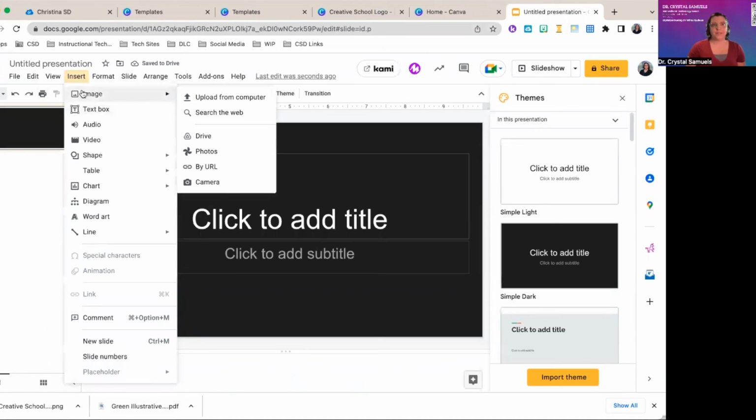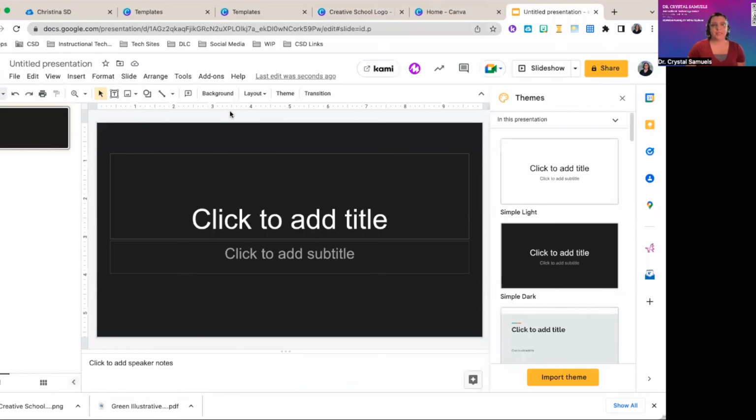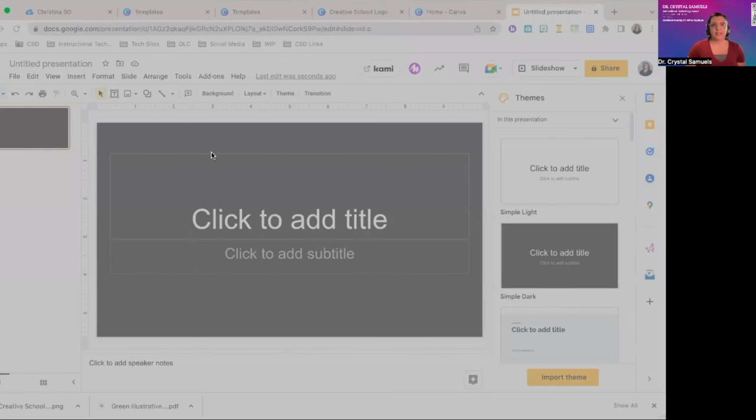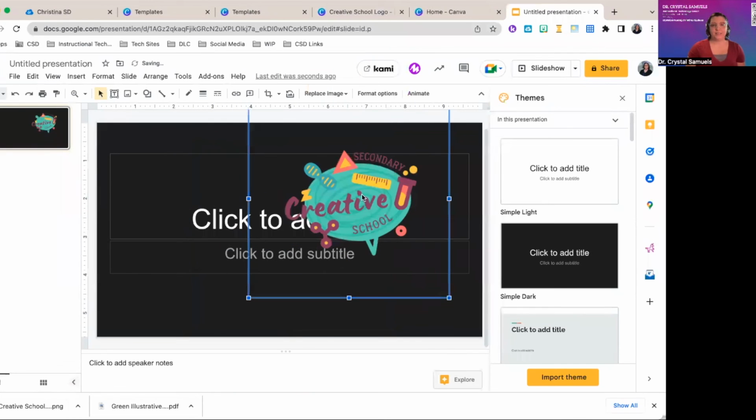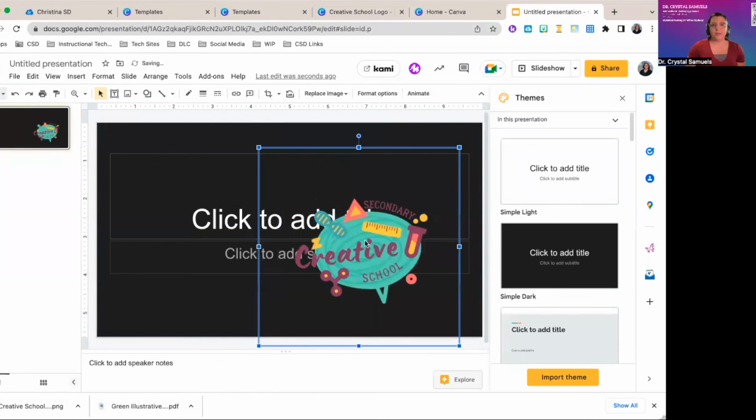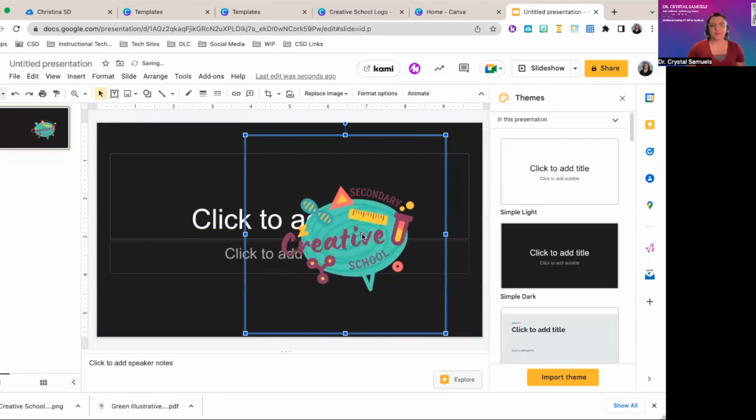So now if I go to insert this image into a Google slideshow, I'm going to choose that creative school. And I'm going to put this in here. You'll see you just made a logo that has a transparent background to it. So those are the different ways that you can use Canva.